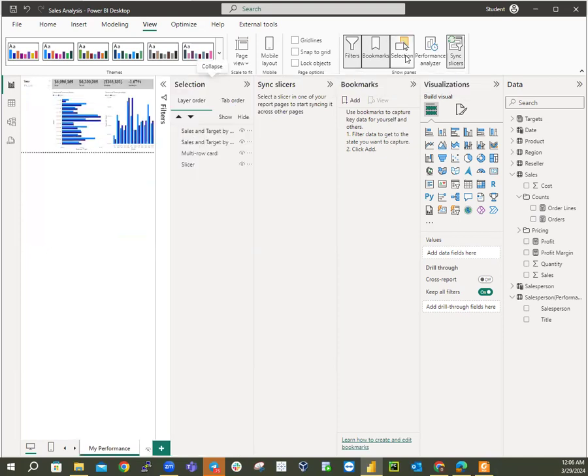Click on selection next to the bookmark, you have this. Inside the selection pane, look at sales target by month. If you click any of these hide buttons, you can hide either of them. So you can hide any of them. So let me click on the first one to hide this bar. On the bookmark page, click on add.